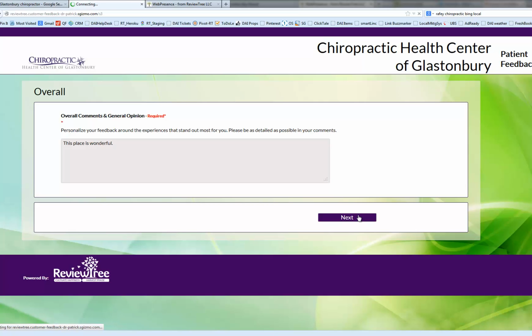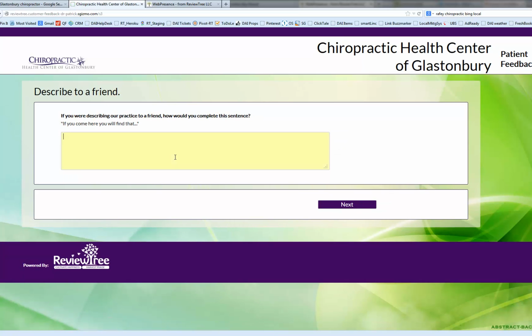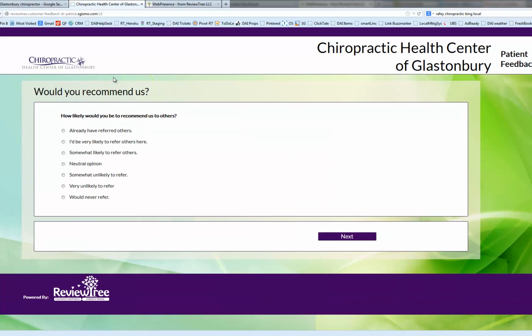While I'm going through and completing all of this, the system is checking on the back end to see where it's likely that I have profiles, and it's going to present me a set of options based on the contact information that it knows, my first name, my last name, and my email. The staff is the very best, and describing to a friend. I'll just go through these quickly, these won't be long ones.